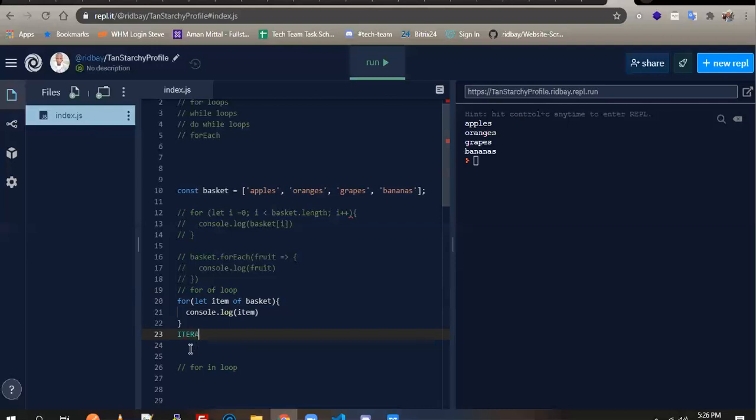Let me write that out. Iterating over an array. So the key word here is iterating. We are iterating over an array. This phrase is really confusing at first, probably the first time you are going to hear it. But it really means we are going through an array, one by one after the other. And iteration can be done in JavaScript on what we call iterables.